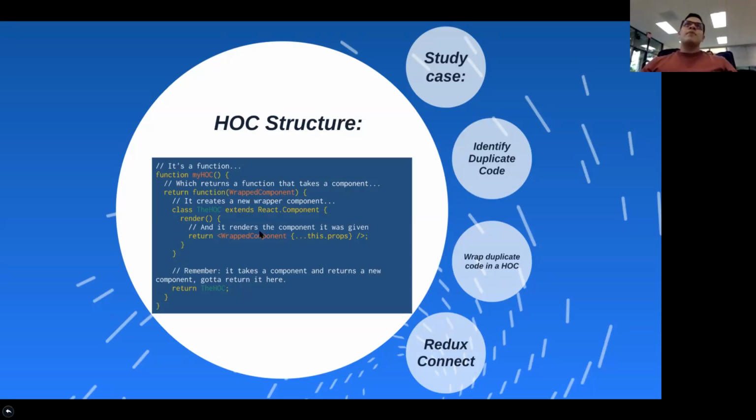And then we're returning the same component that was passed through the argument, but with its properties modified, right? And like it says here, remember, it takes a component and returns a new component. So we have to return the class. We just don't have to define it. We need to return it.